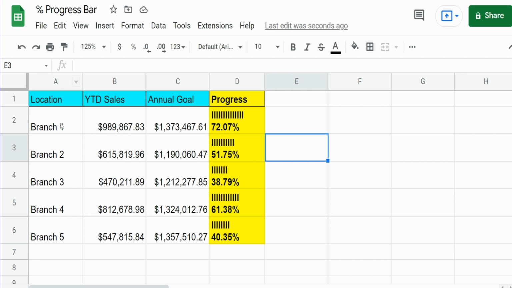In column A, I have 5 branch locations. Column B, we have year-to-date sales figures for each of those branches. And then in column C, we have the annual sales goal for the branches. In column D, we have a progress bar that shows the percentage of completion.